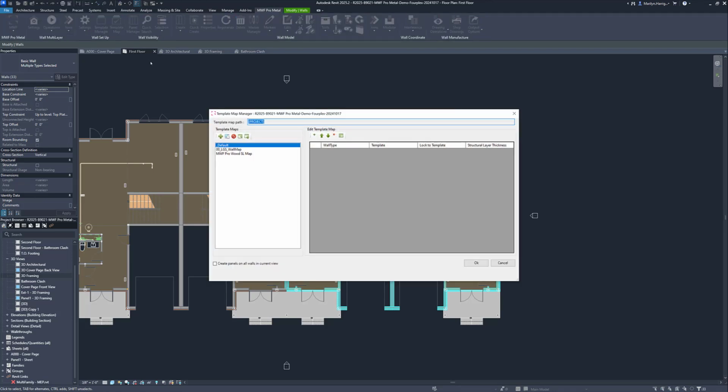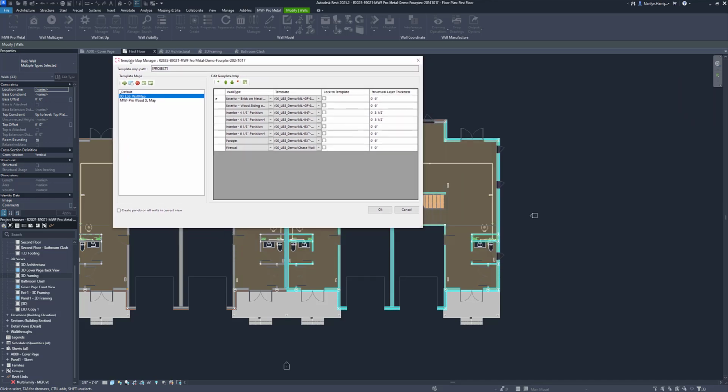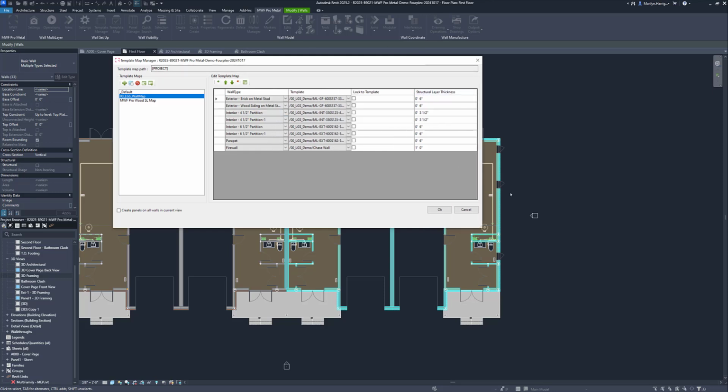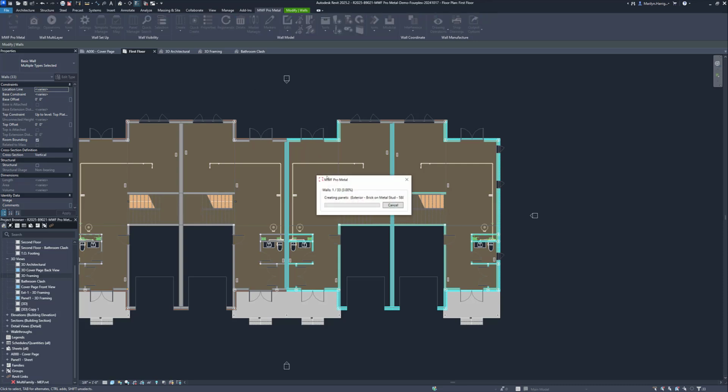We have what's called a quick create command, and it's going to be based off of a template map. So here are all the walls I have in that project, and then I have associated wall templates to the Revit walls. I'm going to hit OK, and then from there I'm just going to hit quick create.